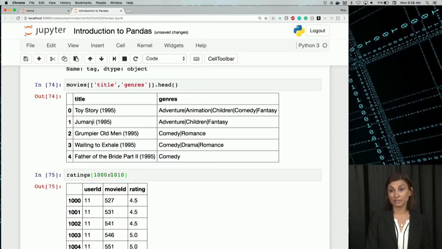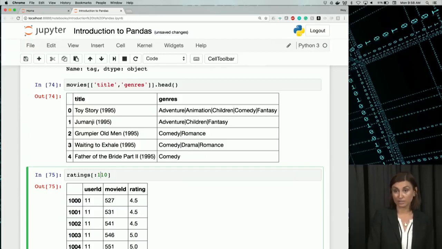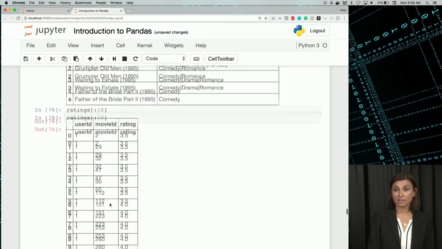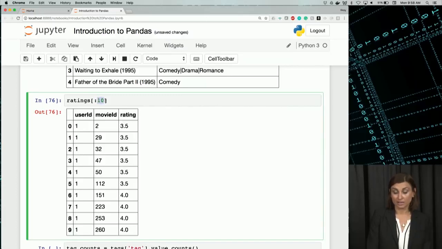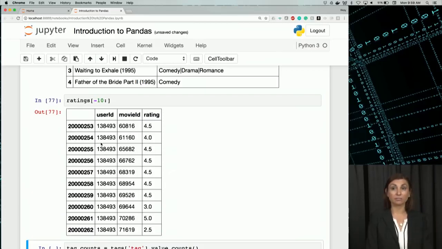We could here actually just say get the rows until a certain number. Just like here, I can say until row 10 from the ratings. And here we see 0 through 9 with the indexes. Or I could just say from the end, give me 10 rows from the end. For that, I can say -10. And I'll get the bottom 10 rows of the same ratings table.